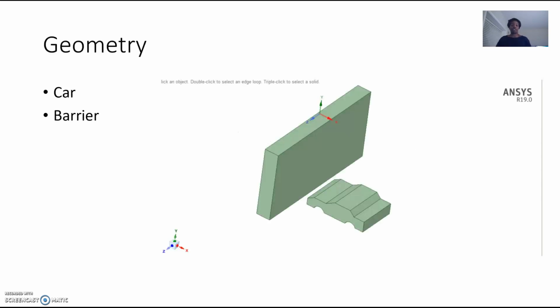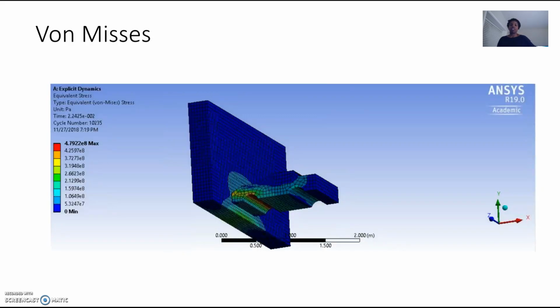This slide here just shows the geometry. So you have a car and a barrier. The car has a material of aluminum, and the barrier has a material of structural steel. I wanted to model it this way so that the car would be hitting something with a higher density than itself. This slide here shows the von Mises stress.